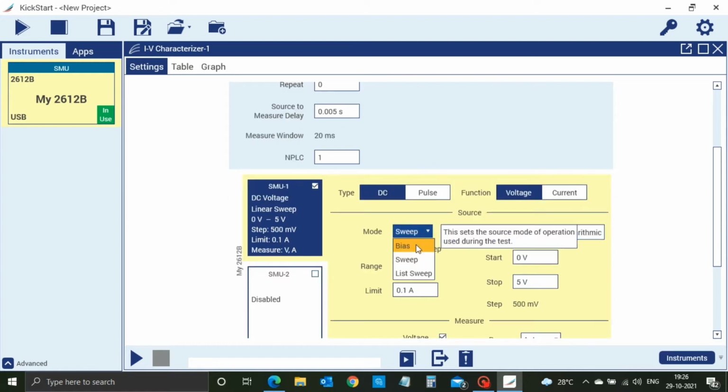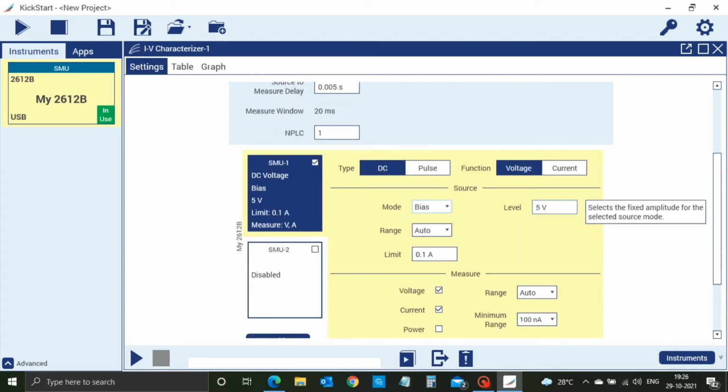Mode is the type of output you want to create from the source meter. It has three modes: one is bias, the second one is sweep, and the third one is list sweep. Bias is a fixed value source, where whatever you set in the level will be continuously applied.